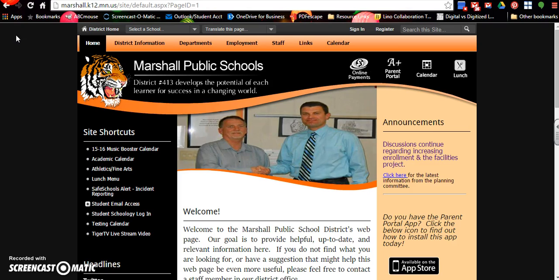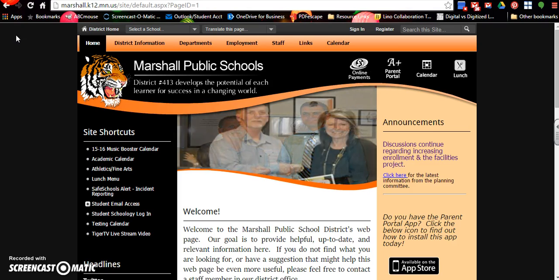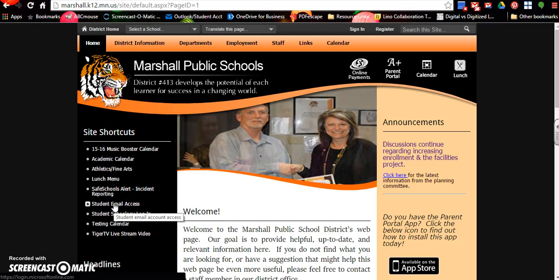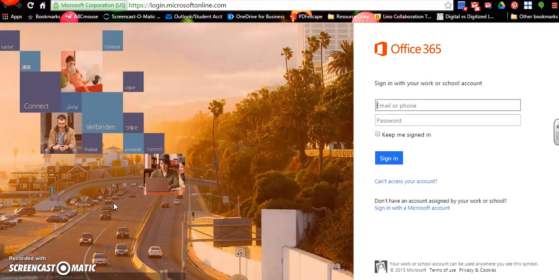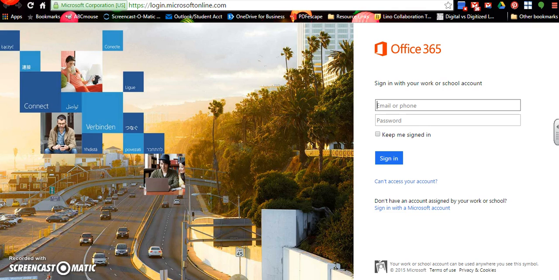Once you're at this screen, you're going to click on the link in the left column that's named Student Email Access. Once you click on that link, you'll be presented the screen that you're seeing right now, the login screen for your Office 365 account. You're going to enter your school issue email address and password. Your password is the same password that you use to log into your computer.